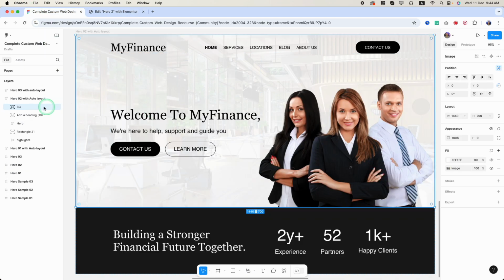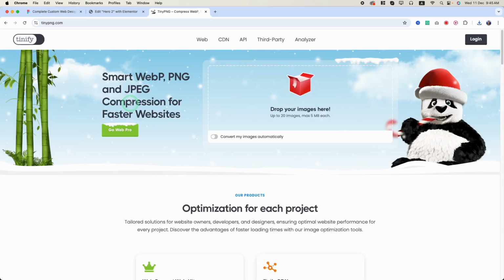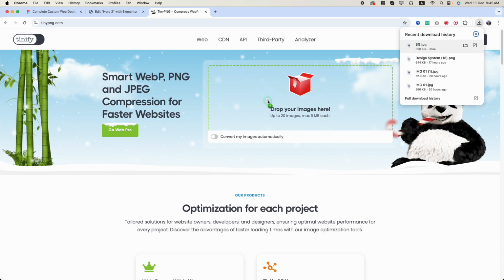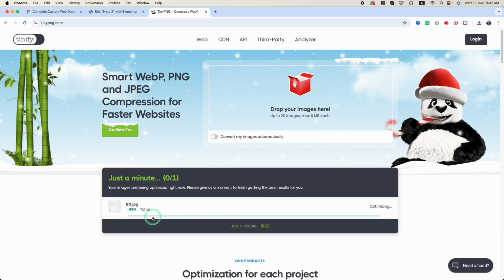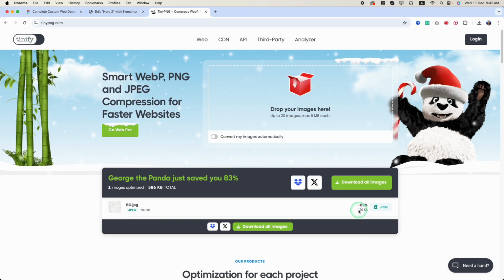So let's go here, and now I select the BG. Then I just click on export, and let's make it 1.5, and let's make it JPG. Then click on export BG. Okay, now we go to tinypng.com and click here. Then just drag and drop the image. It has 707 kilobytes. Now it only has 120 kilobytes.